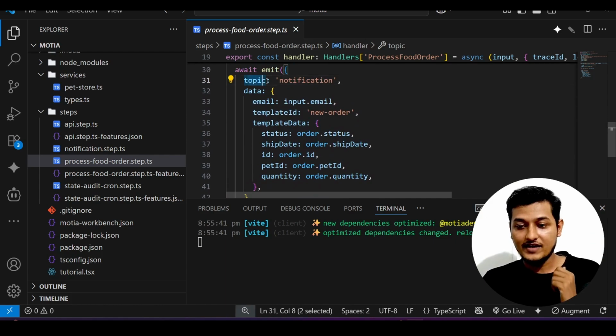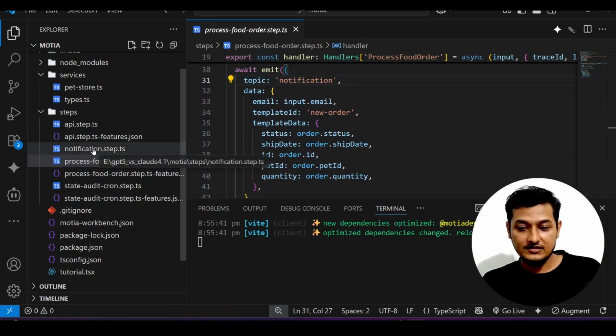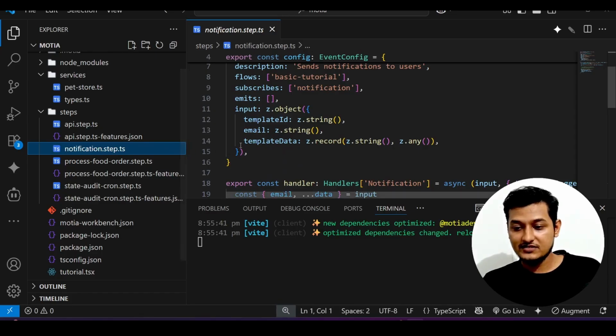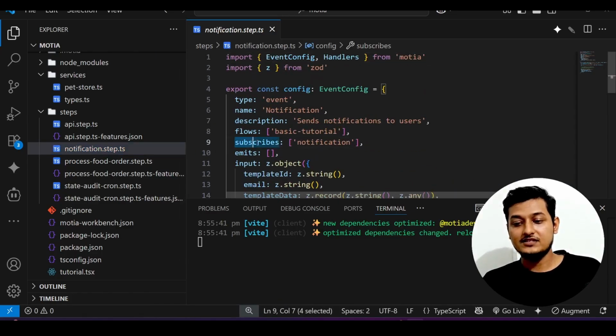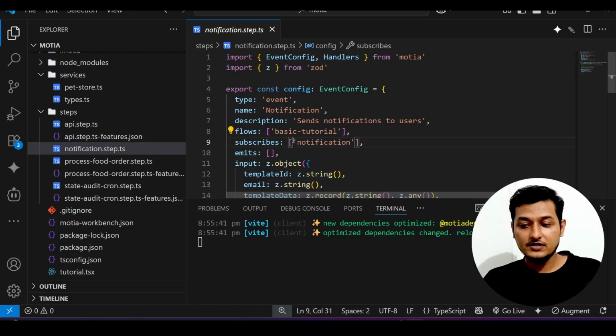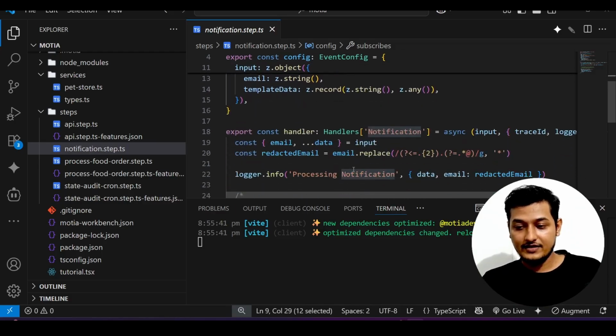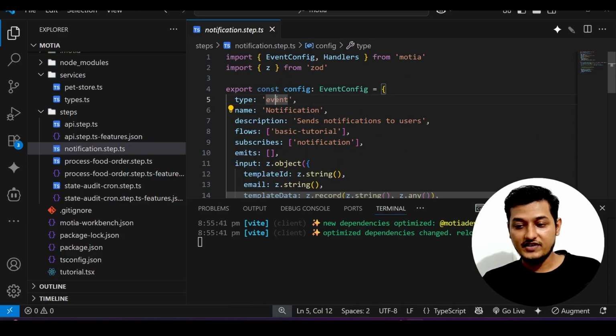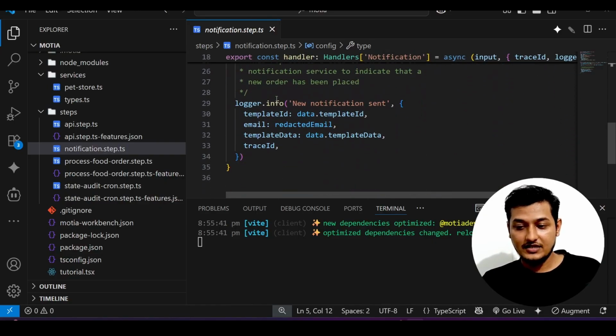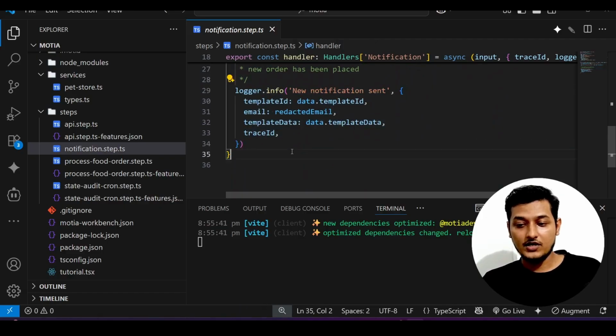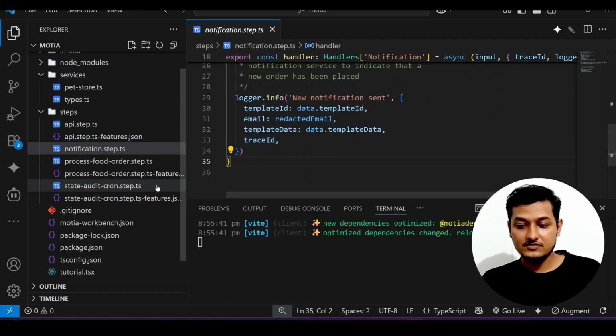And here we have this topic, and maybe inside this notification.step.ts we have this subscribe. Yes, here you see that. So this notification is subscribing to this process food order, and this is the topic name. Okay, so whatever topic name you have written in your previous step, you have to subscribe to that topic name in your next step file. Okay, and in this case also it is event because it will send that notification, and here we have this logger.info. So the simple steps, nothing to worry about.